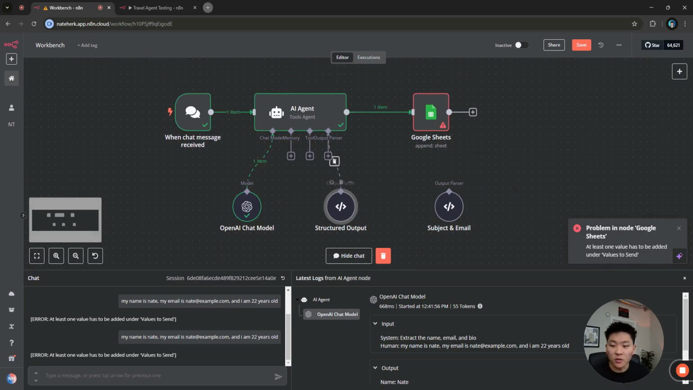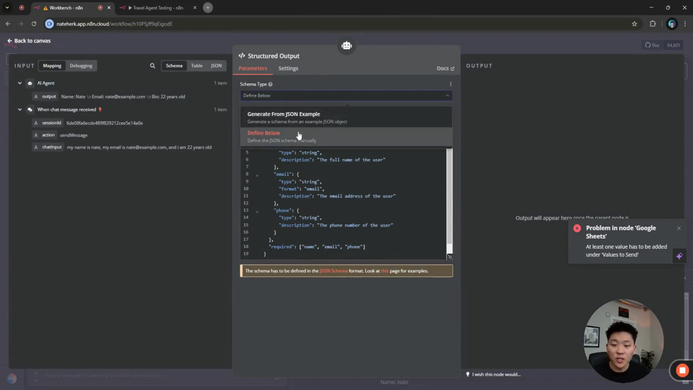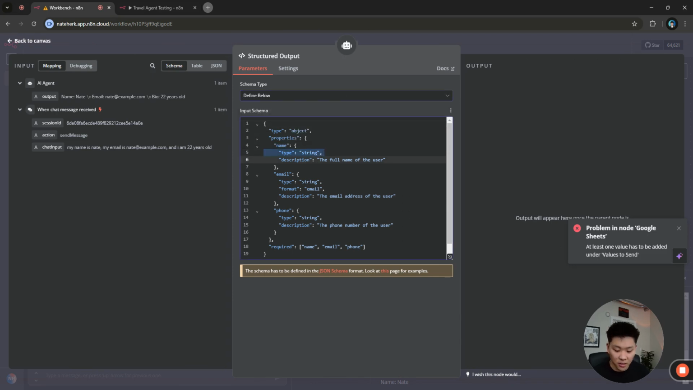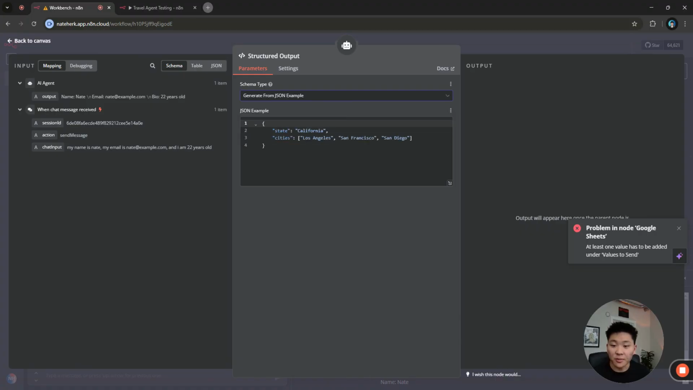In the output parser, we have, basically, you could generate from a JSON example, and I'll show you what that looks like. Copy this real quick. It generates a schema from an example JSON object. So we could say, okay, well, we have the state is California, and now we're getting these cities.